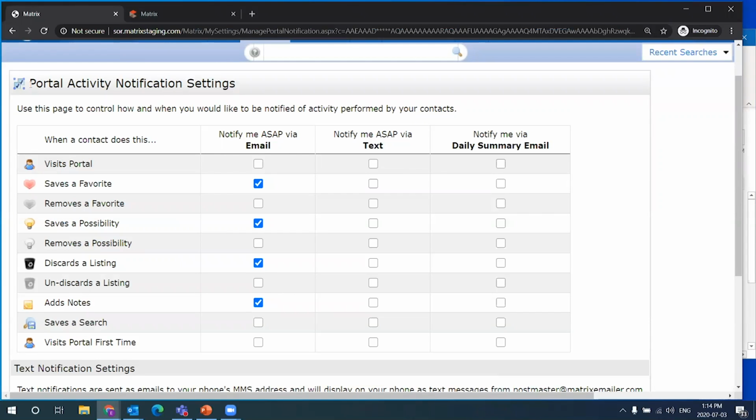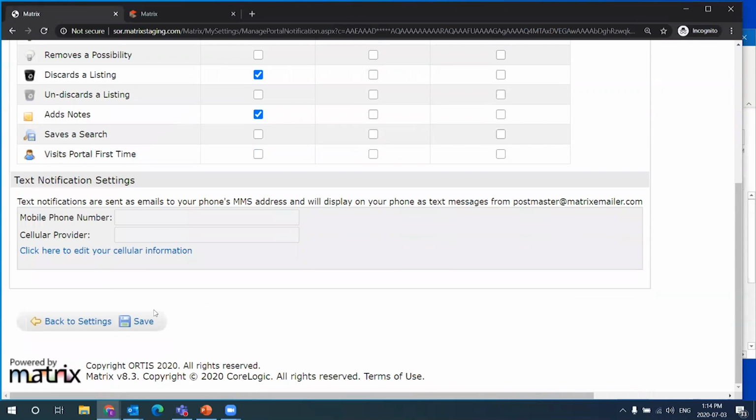So these notification settings are extremely, extremely important. To tell you the truth, I'm not sure why they're all off. I wish that they were just activated from the beginning, but you do have to go in and manually set these to your preferences and then hit save.